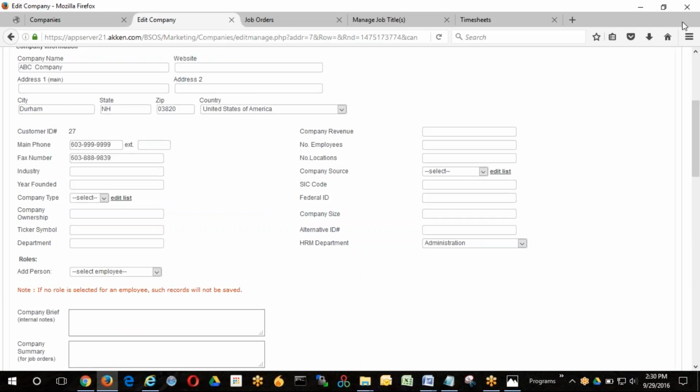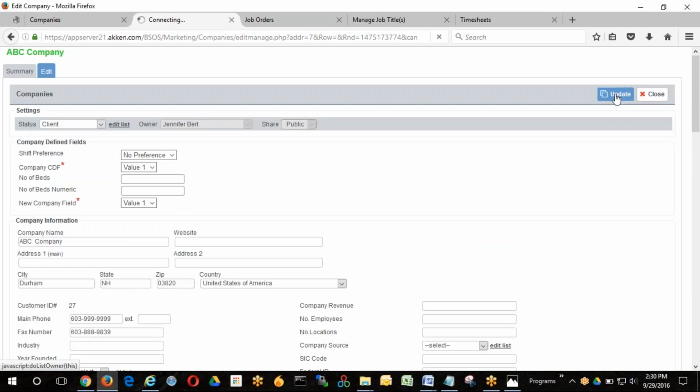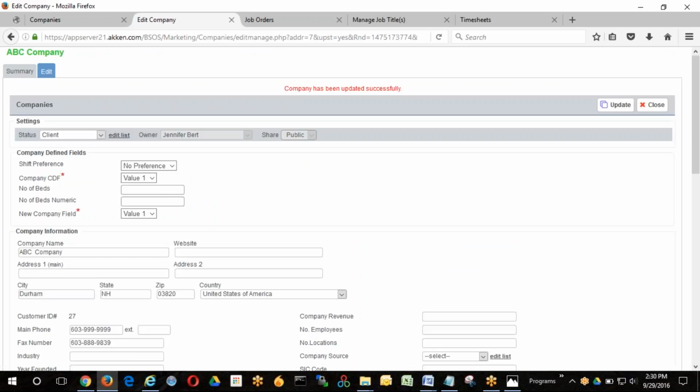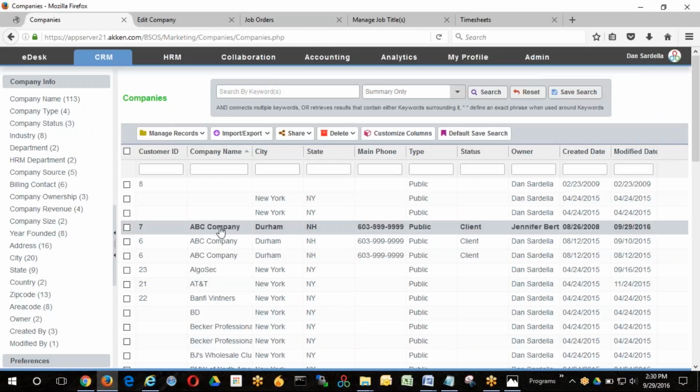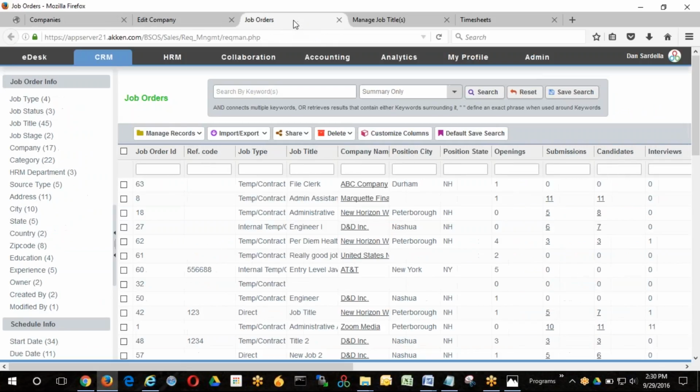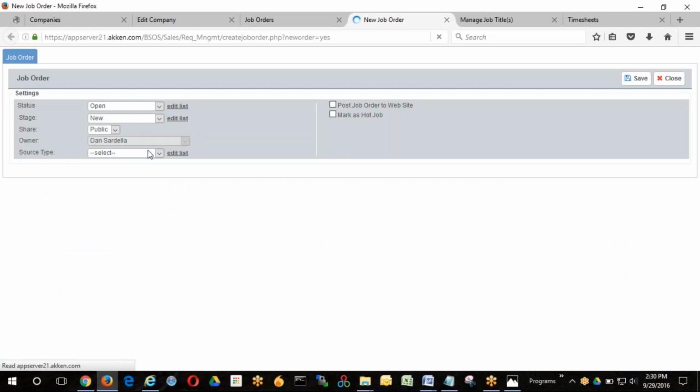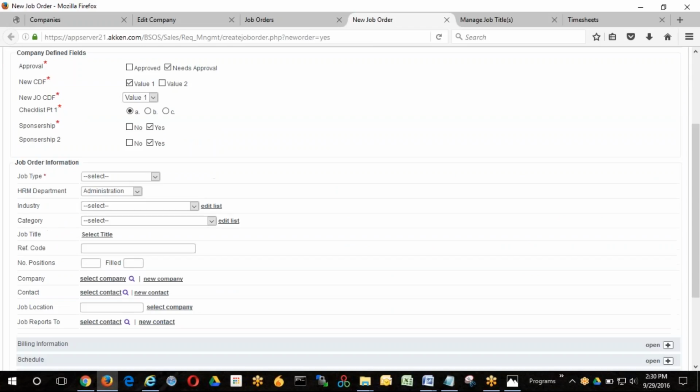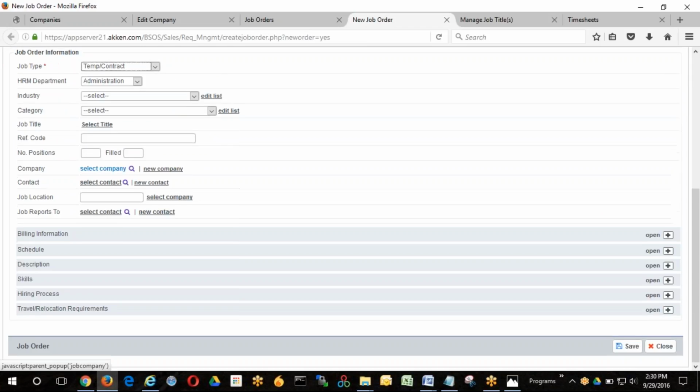Once you add those rates, you're going to go ahead and save or update that company record. And this is going to eliminate redundant data entry and erroneous data that you're going to enter in on job orders. So once you've entered those default rates for your company, when you go to the job orders section and you go to create a new job order or set up rates on an existing job order, I need to make sure that this is a temp contract position for the job type.